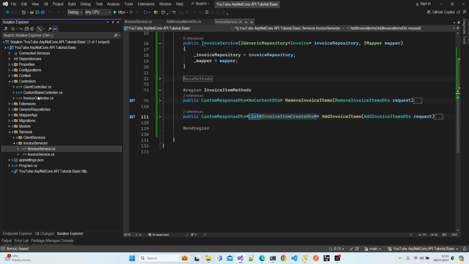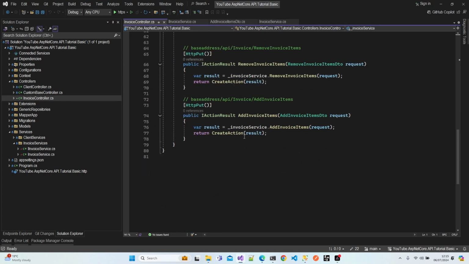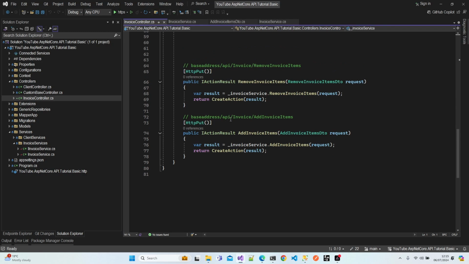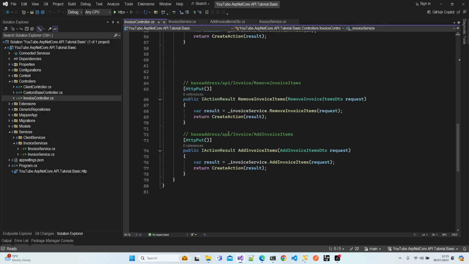Let me have a look. Invoice controller. Do we have any problem here? Invoice item DTO request, perfect. Alright, these are same as what we done here. Basically, I'm trying to keep my controller as simple as possible, because that's why we have services for this. Okay. Alright, let's save everything and run the application.